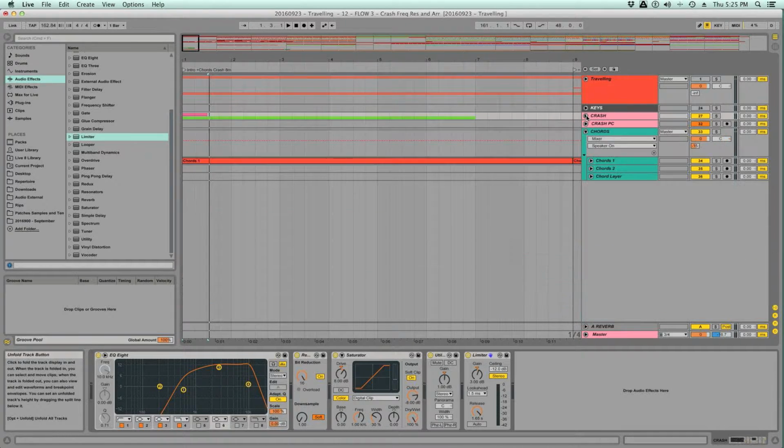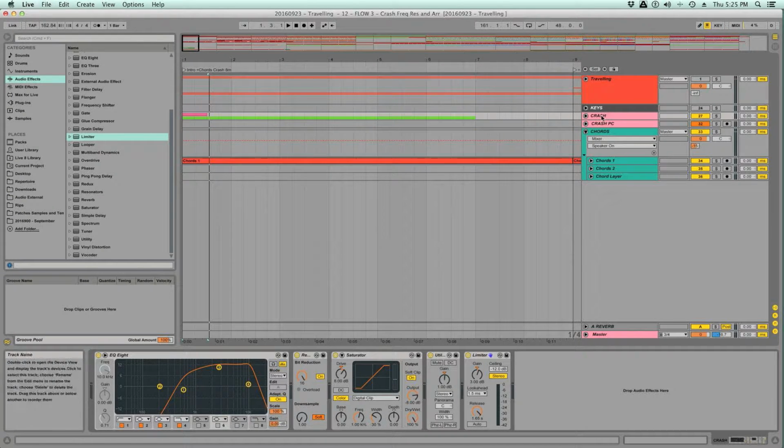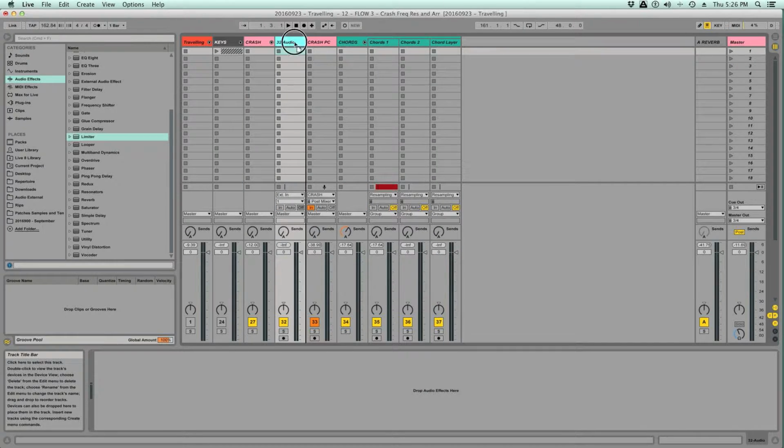So now that I have my crash and I have my tails, what I want to do is resample into one nice, tight, easy track. So that's what I'm going to do. Audio. And I'll redo my colors. I don't really like my colors like this, so I'm just going to rename it Crash. And resampling. And I should be able to just solo these.